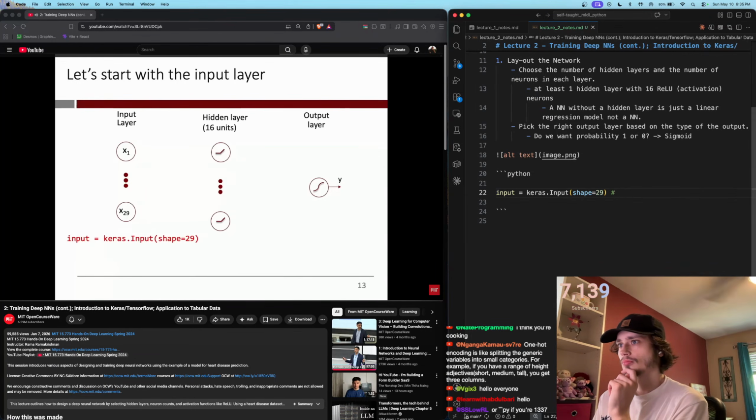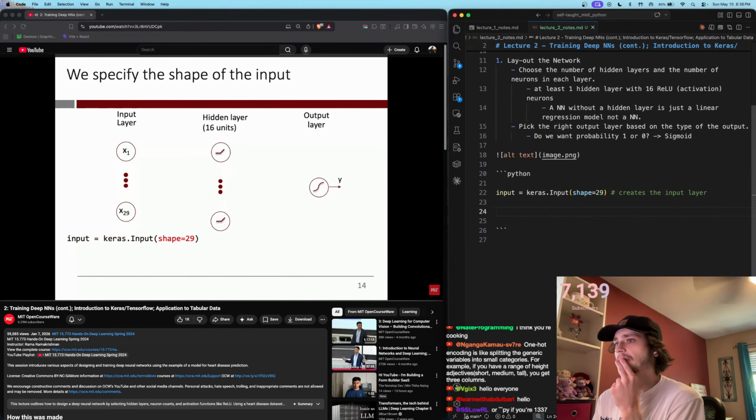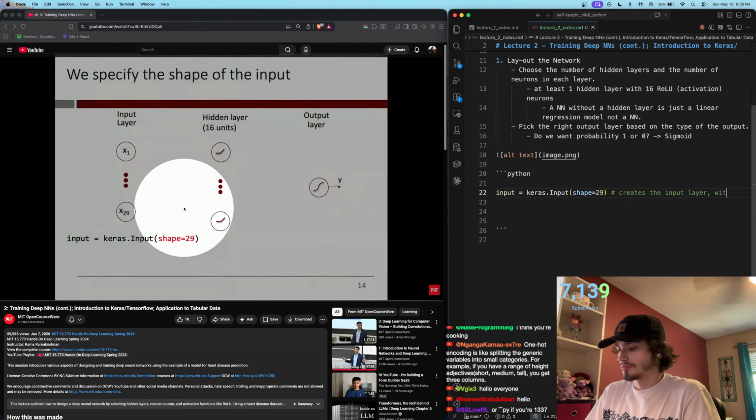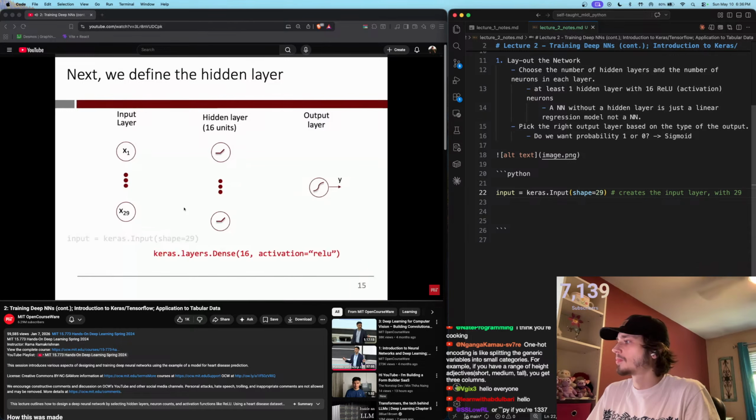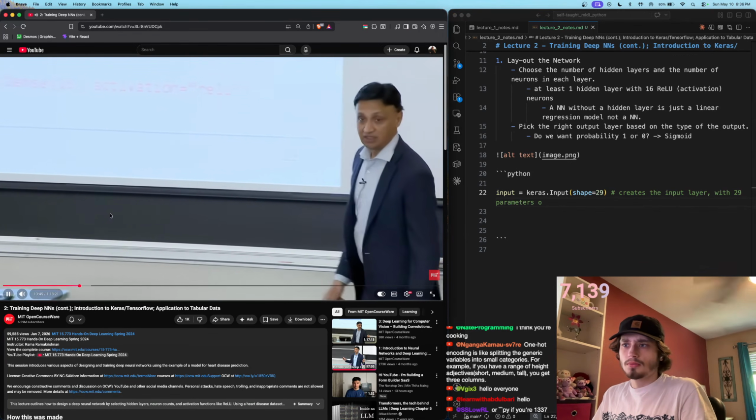Okay, that's it. So we write this down. This creates the input layer, and we give it a name. The name here means whatever comes out of this layer has the name input. Beautiful. Good. Next. We specify the shape of the input, as I mentioned, right there. Then we go to the next one, and we will unpack this. The way you define a layer, typically a hidden layer, is keras.layers.Dense, and all this stuff.